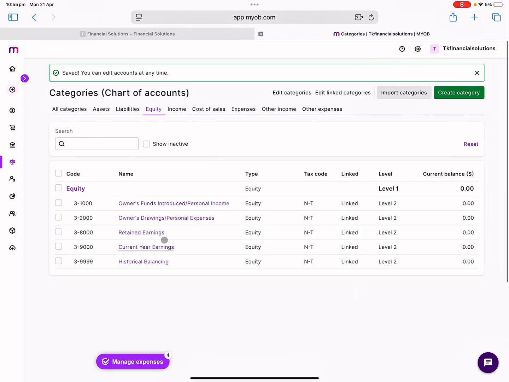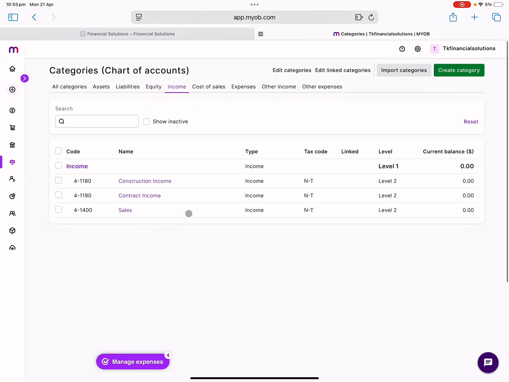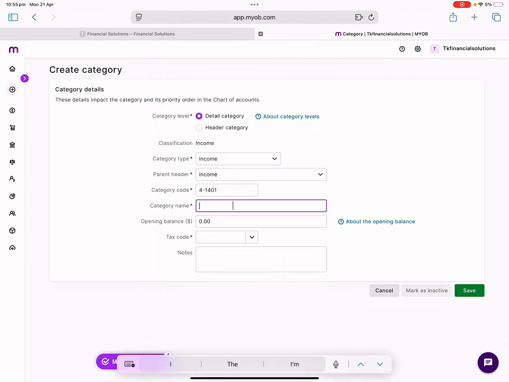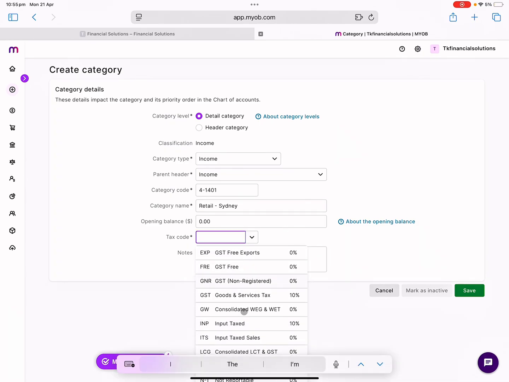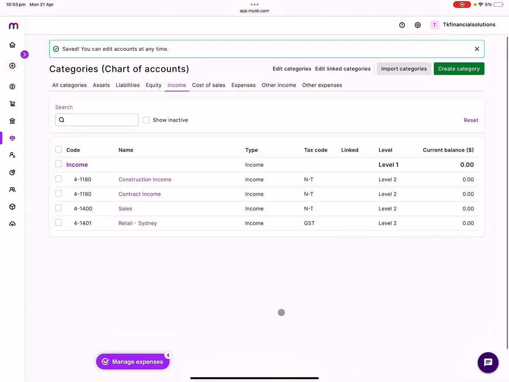Equity, nothing to worry about, just keep them as is. So these are all defaults, do not touch, do not delete things. So you can add an income as well. You say it's an income, parent heading, income. Okay, so let's say retail, and you have a store in Sydney, but your business is in Melbourne. So you're saying retail Sydney. So all the Sydney sales, you'll record here. And all those sales are GST, so you say it's GST. Save it. Okay, so that is there.